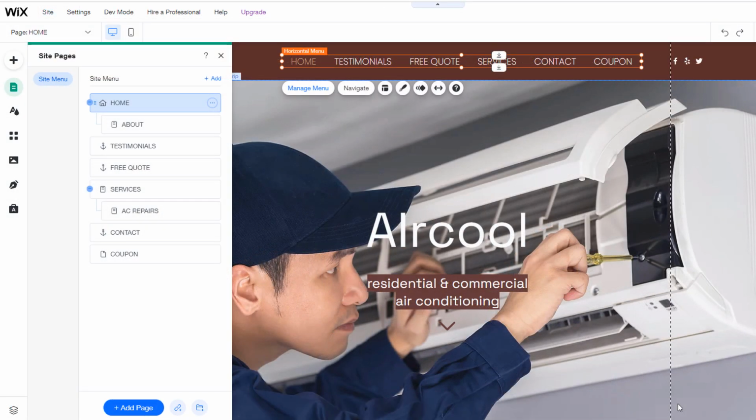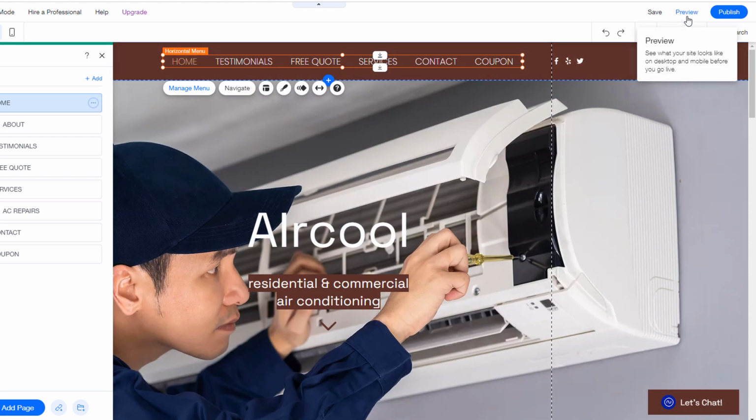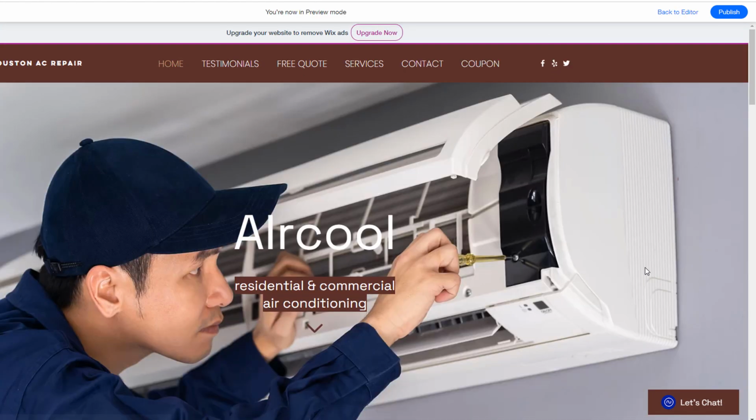You may have noticed different symbols on the site configuration panel. This one is obvious, it is for your homepage, and these two are page symbols, while these two are the symbol of an anchor. Let's jump into the preview mode so I can show you what the difference is between a page and an anchor.